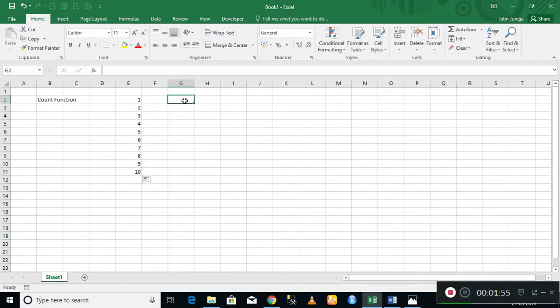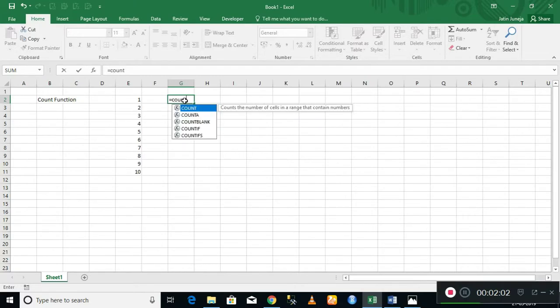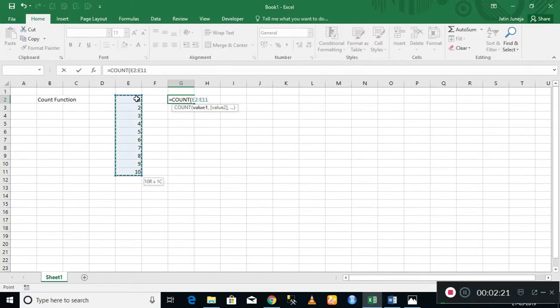Now suppose we want to count it with the help of a count function. There is a very simple function in Excel known as count. As you can see, with count there are a total of 5 functions, and I'm going to tell you all 5 functions in this session. I have written count, then tab. Now let me select all of these, from E2 till E11. Now let me close the brackets, and the moment I press enter it will show me 10.